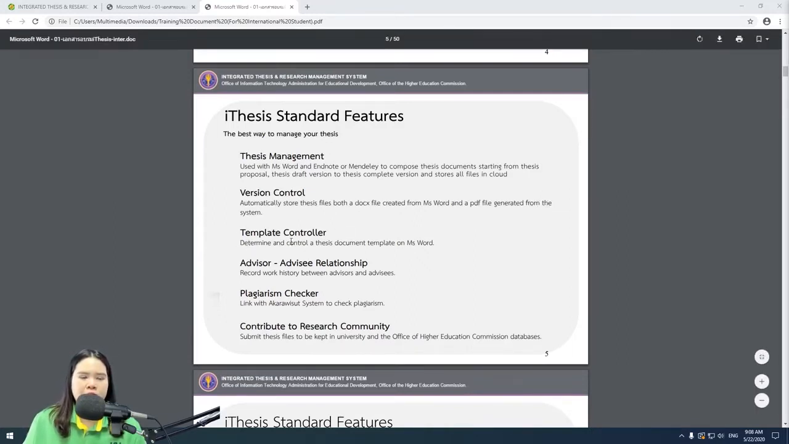Next, template controller. Determine and control a thesis document template on Microsoft Word. And advisor-advisee relationship to record work history between advisors and advisees. Plagiarism checker linked with the Akara system to check plagiarism, and contribute to research community. Submit thesis files to be kept in the university and the Office of Higher Education Commission database.